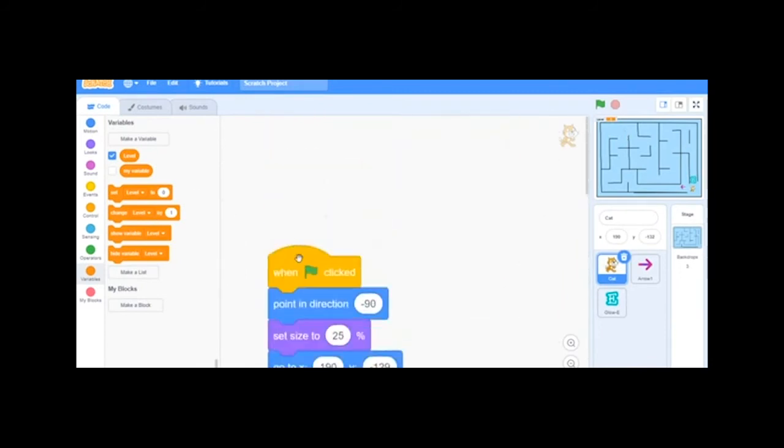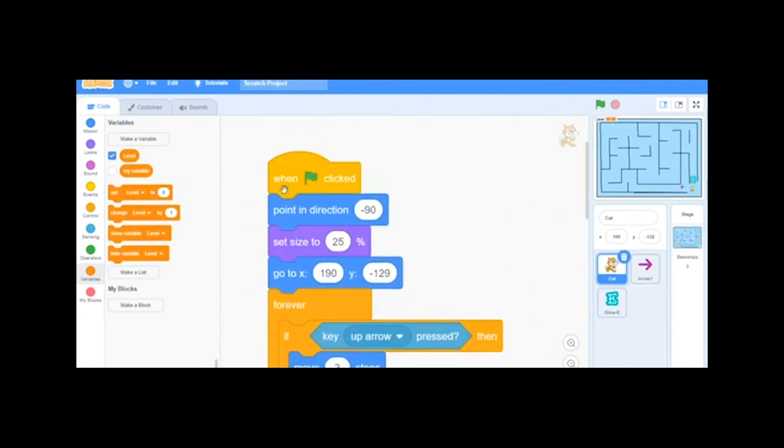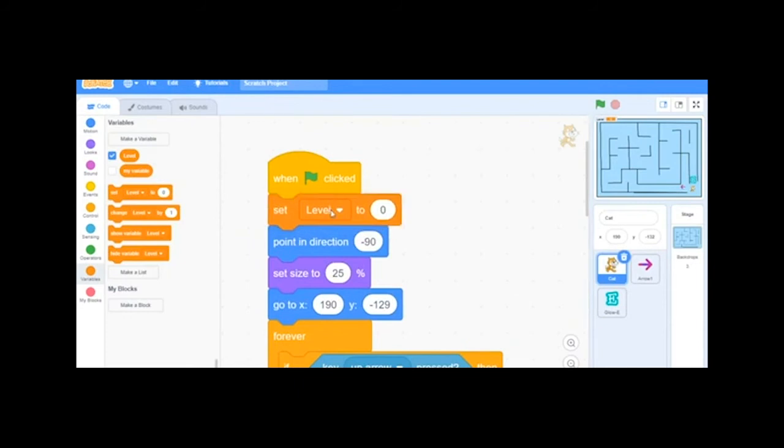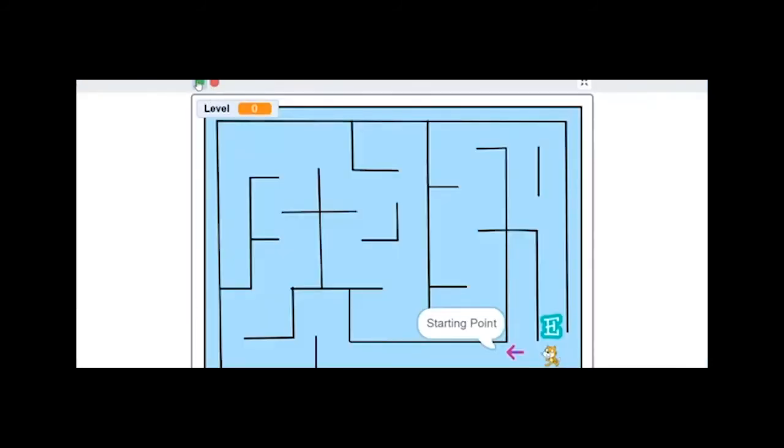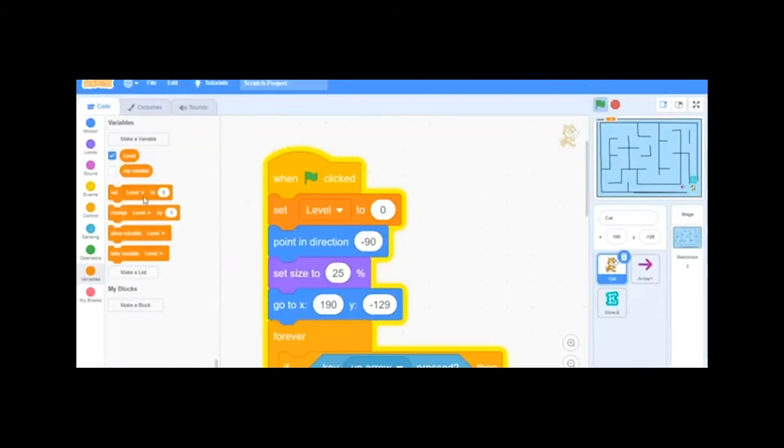So we can come here where we've said when the green flag is clicked. We can tell it to set the level, our variable, to 0. So every time I click the green flag, the level will read 0. Even if I was in level 5, it will take me back to level 0 because that's how I've dictated it. If you want it to continue, then you just don't set it to 0. It should continue from where you are.